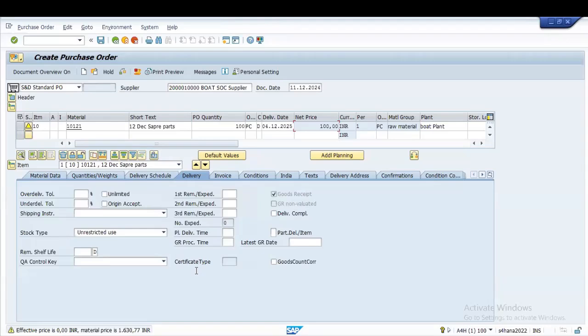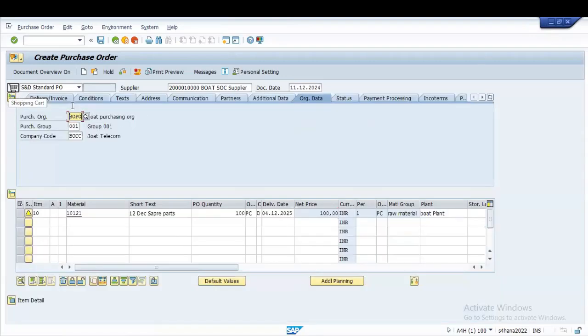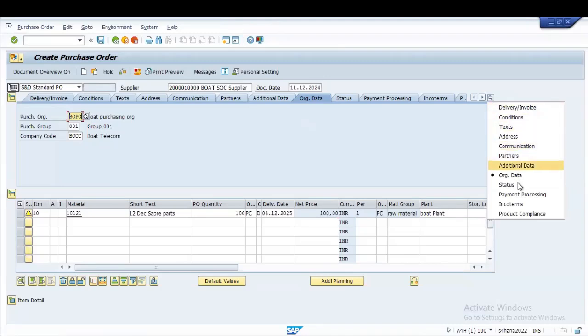Just press enter. Okay, so everything is there. And let me show you again. This is the header item. In the header item, there are lots of things. Okay, so purchase org is important. You can see the other things also from here.